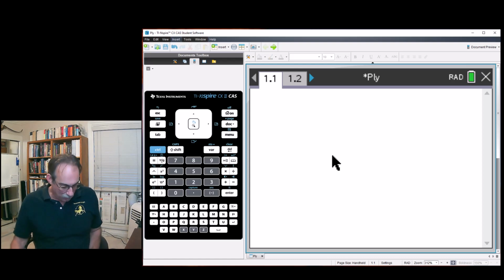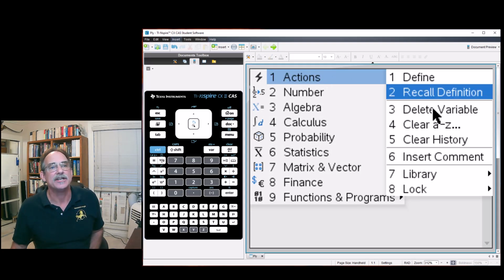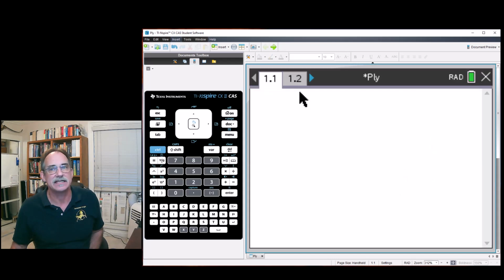If we want to run our program again, we just say QMAT, open and close parenthesis, enter, bang. If we want to clean that up, we go to menu, actions, clear history. That's clear again.